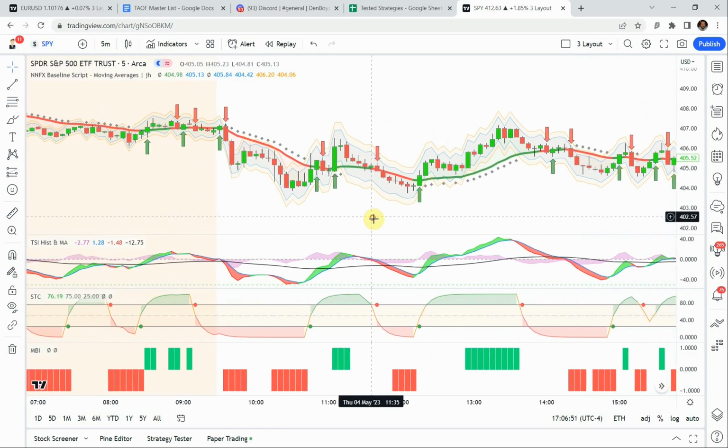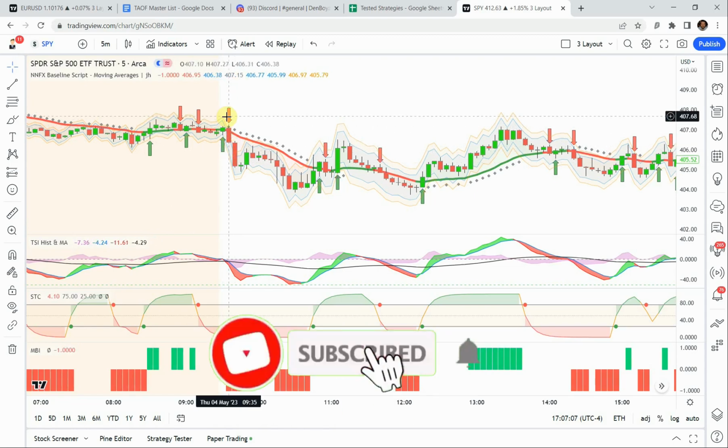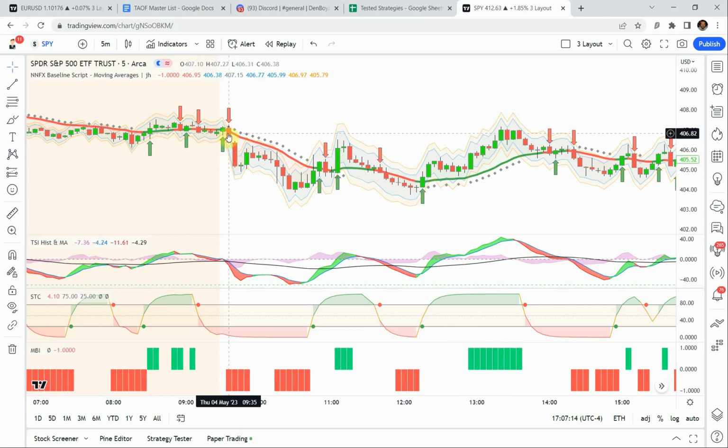Just like the original setup, what we are looking for first and foremost is an arrow to appear on the no-nonsense or NNFX baseline script. When we get an arrow, either green or red, that's going to be our first signal to go short or long, our first indicator. Then we're looking for the rest of the indicators to line up. In this particular case, it's just the TSI histogram and the Schaff Trend Cycle.